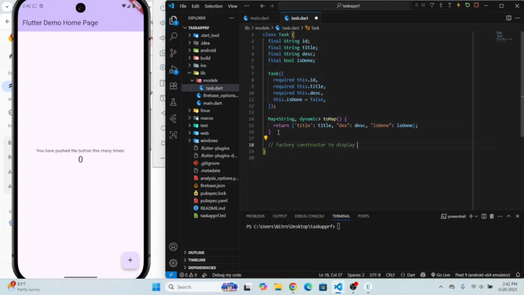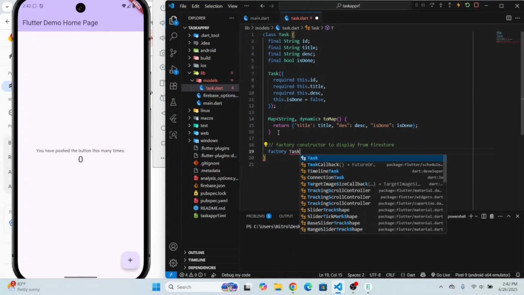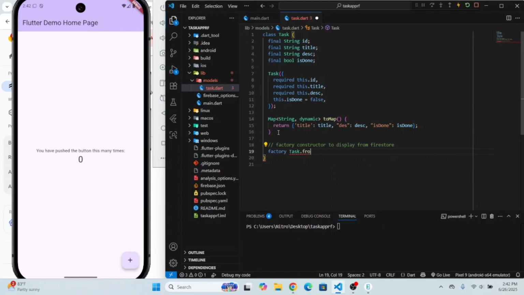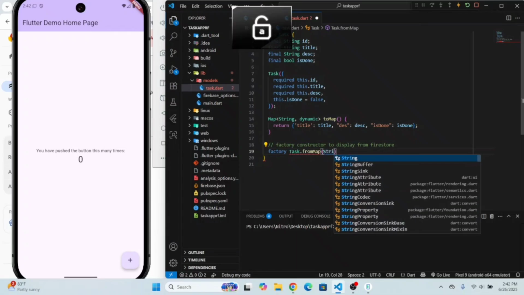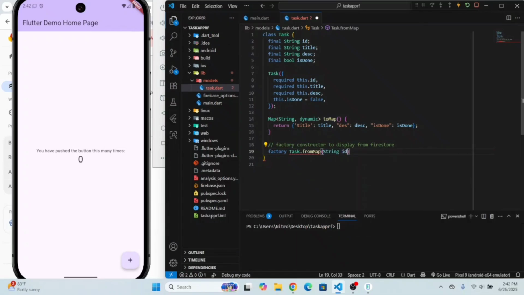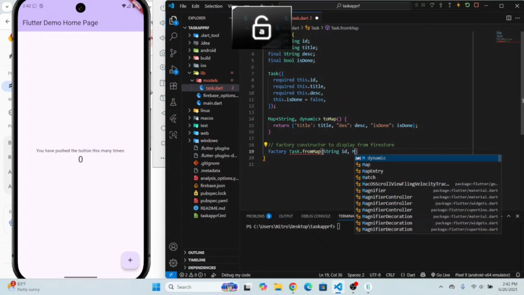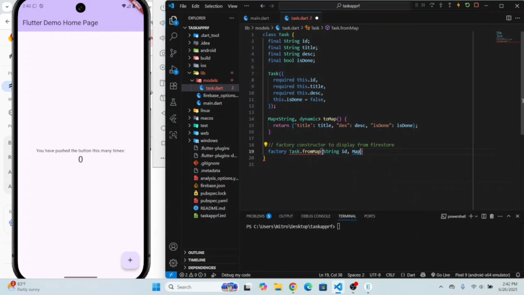to display from database Firestore. Factory docs from map. You can name this from map and to map to anything. We're passing the ID and data.